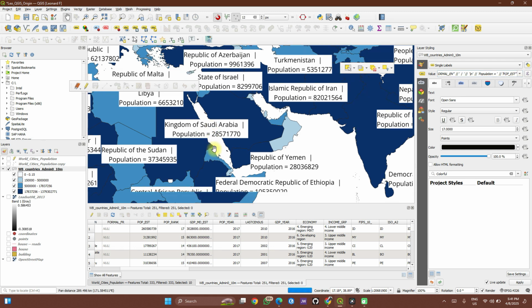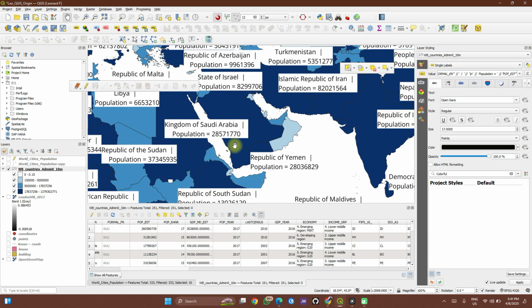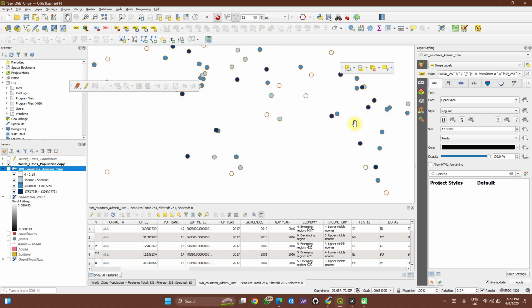I'll add how to create heat maps, how to create, okay, let's work on something else. The graduated symbology. Graduated symbology, we can work on something. Let's turn off this guy.